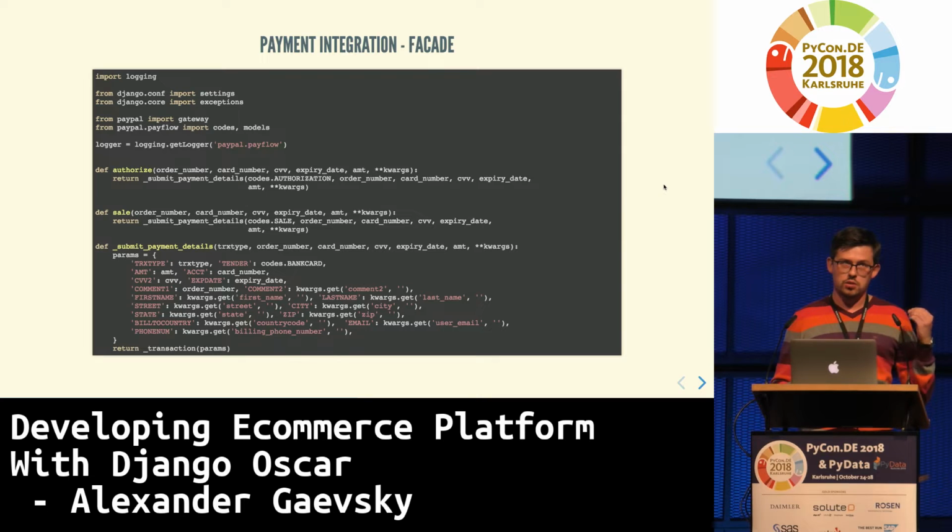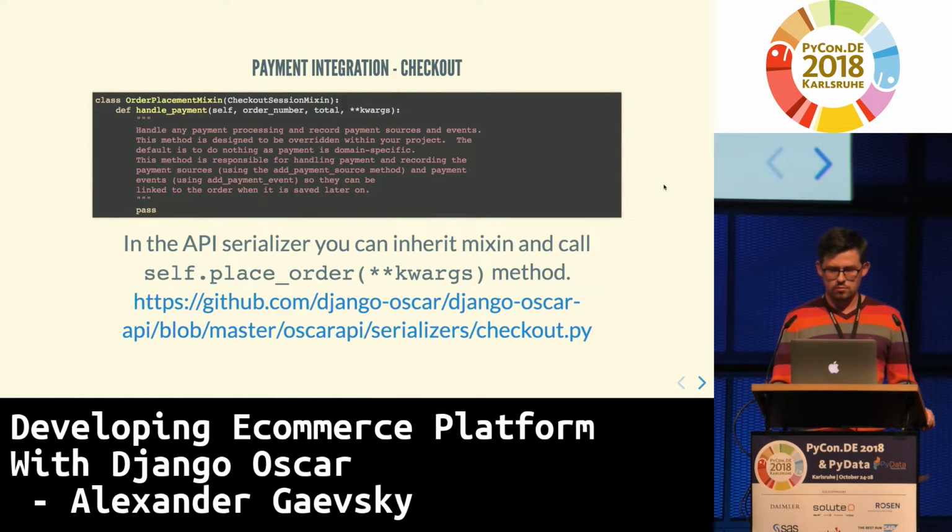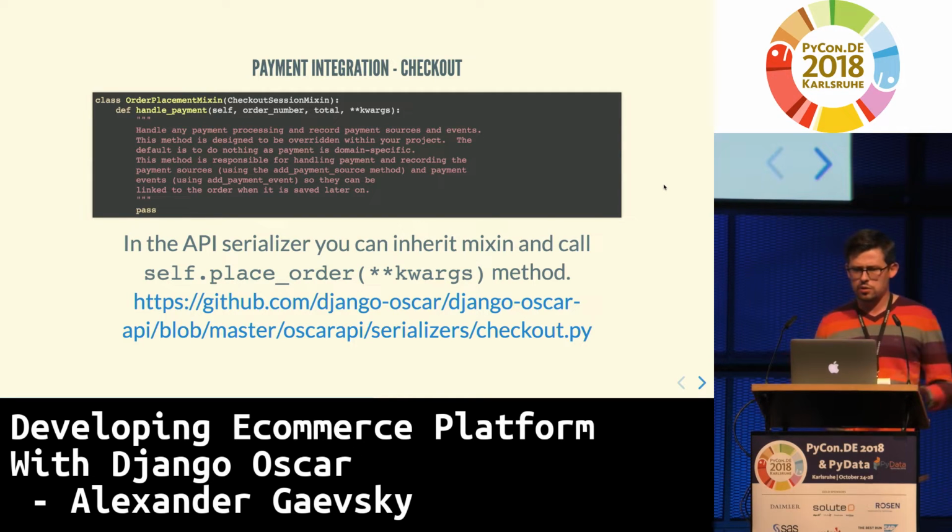There is a very convenient API in Stripe, the Stripe JavaScript SDK and the Stripe wrapper for Python. But where to put it into the checkout flow? There's an order placement mixin. You can inherit it and inject the integration into the handle payment method.